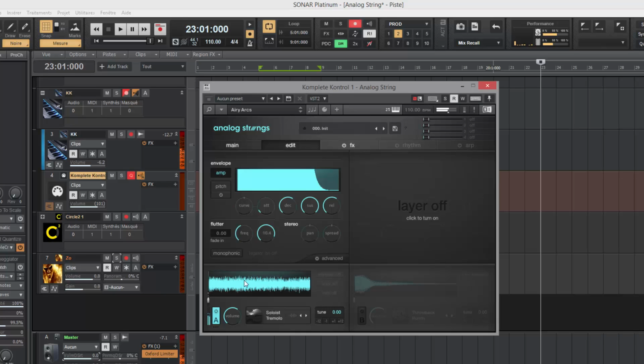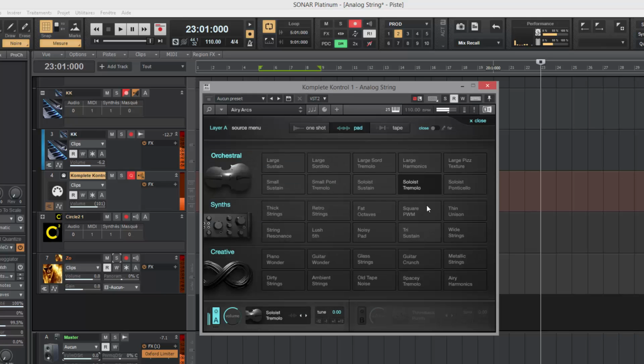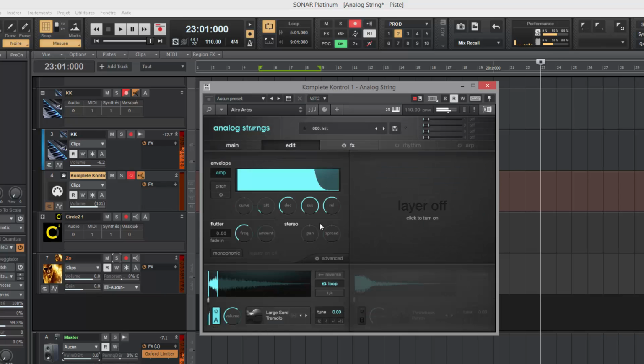That's dirty, my friend. I'm gonna show it to you later, okay? Okay, we stay on the sound sources. Soloist Ponticello. Far. Okay, then you have the tape here. Understand here, it's like a loop, large sword tremolo. You have some kind of rhythm here. Then you can choose where to loop.